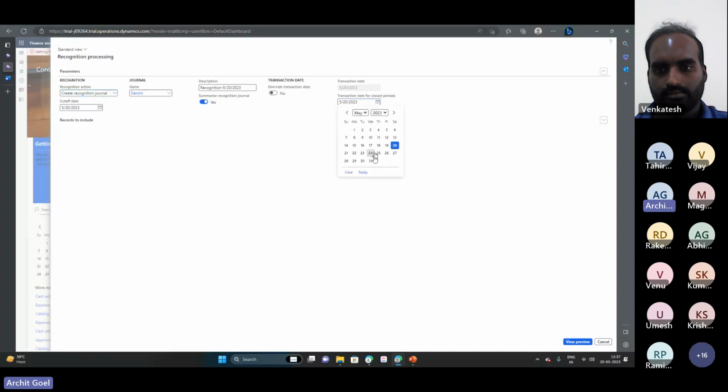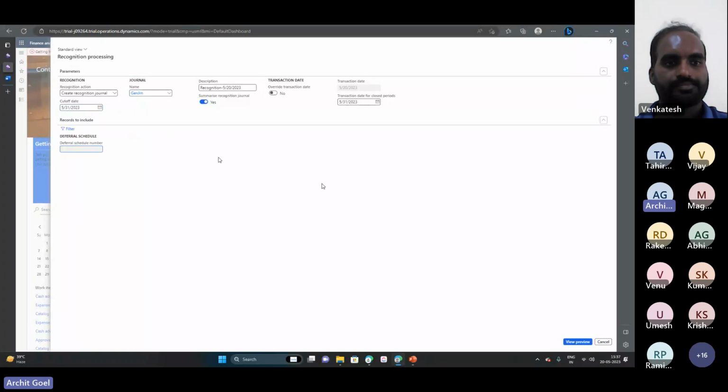Okay, I will select the transaction date here and the cutoff date. So the transaction date is the date on which you want to post this recognition journal, and the cutoff date is the date till which you want to take the recognition journal. Okay, then in records to include, you can enter the default schedule number, or you can filter by that. The journal number is automatically coming from the parameter which you have entered.